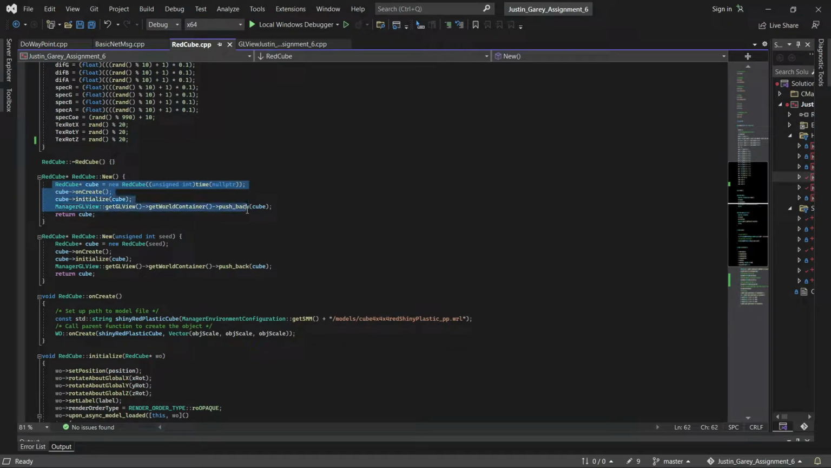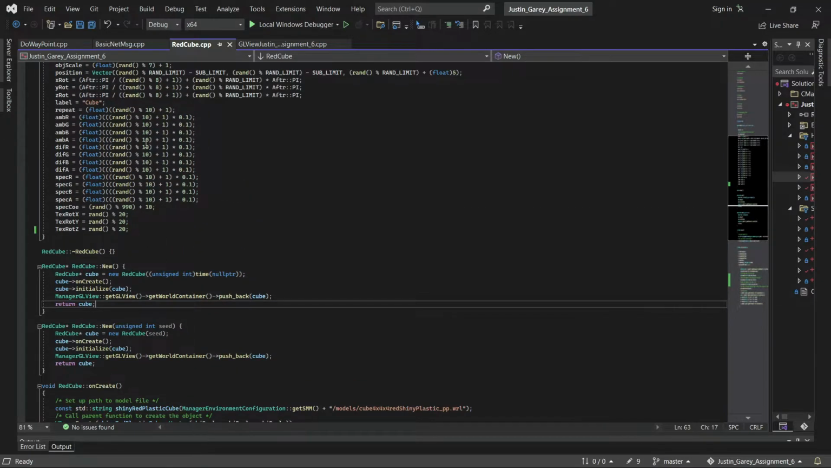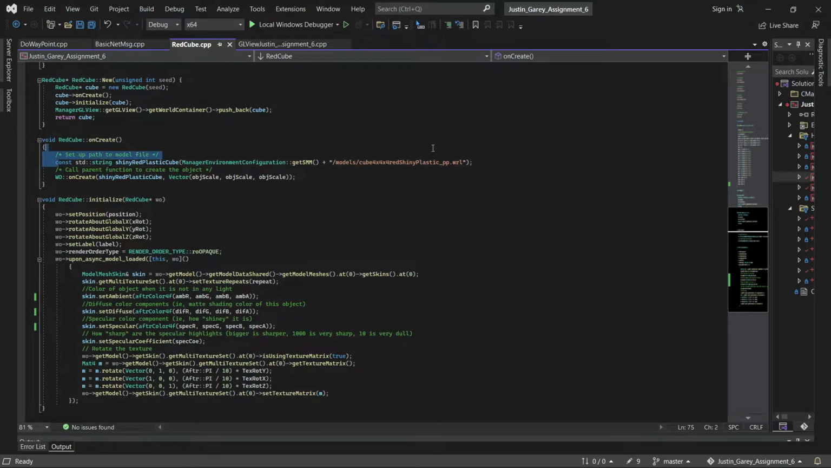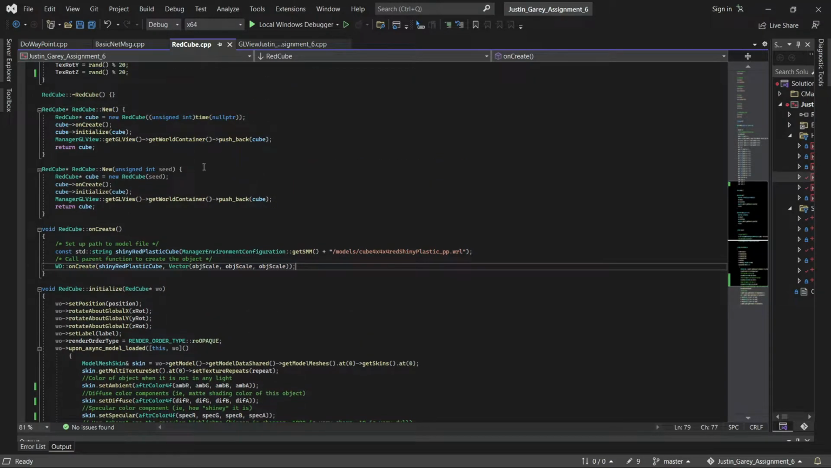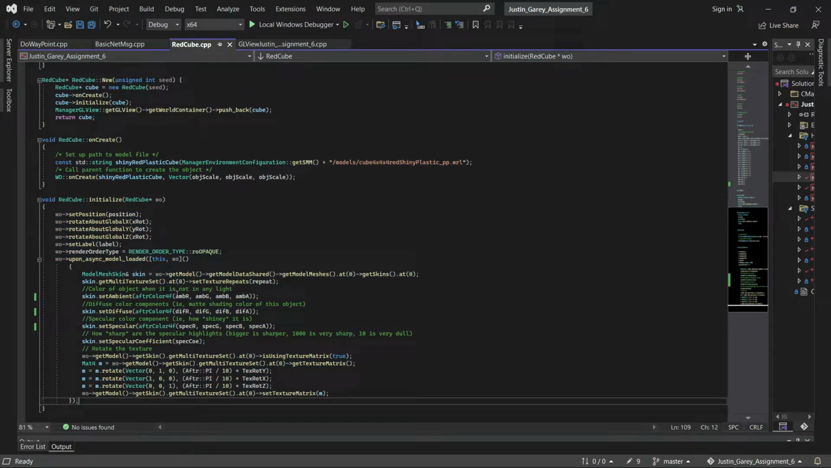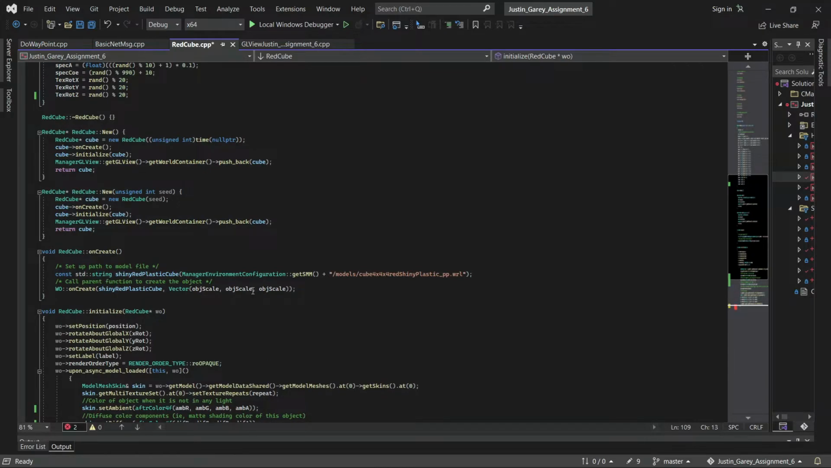So we have our new operator, which just goes through the normal thing, makes all these, creates it. I just get the model and call the parent function. I initialize it down here where I actually set everything. This is where all the randomized variables come in.